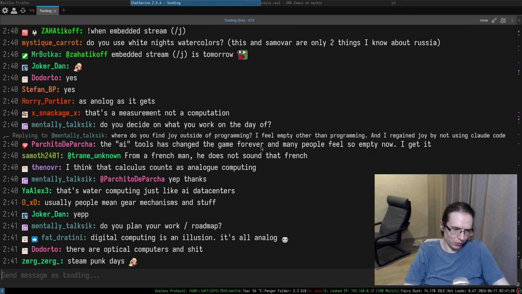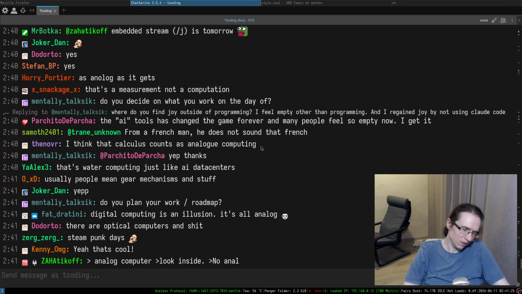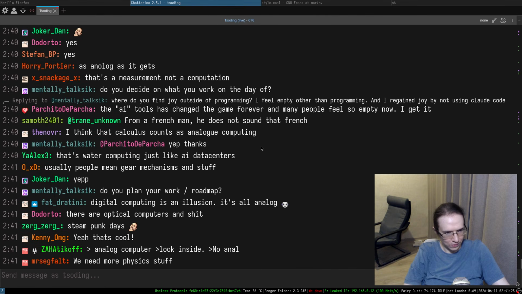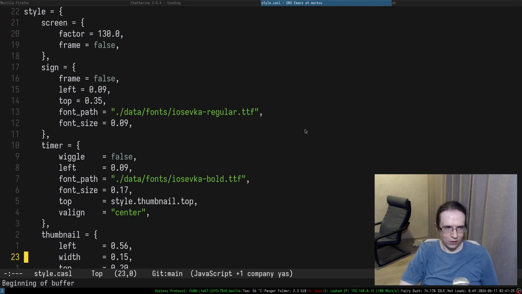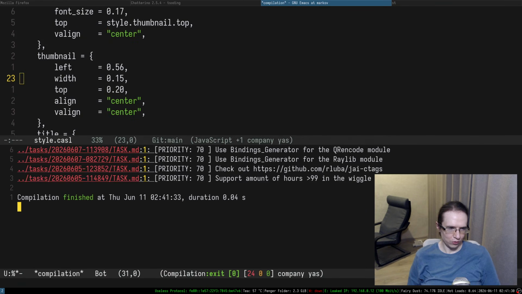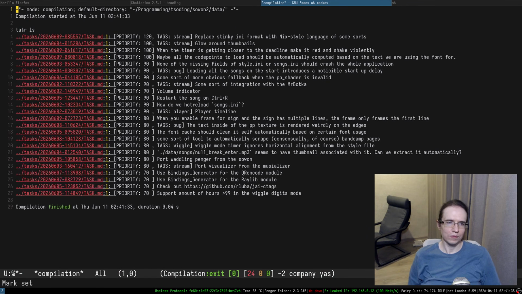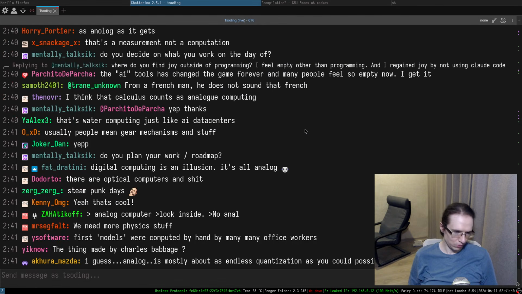Do you plan your work roadmap? I don't know. So in here, I have tasks. This is my roadmap. These are the tasks I need to implement. Sometimes if I encounter something, I create a new task and just add it to the list.